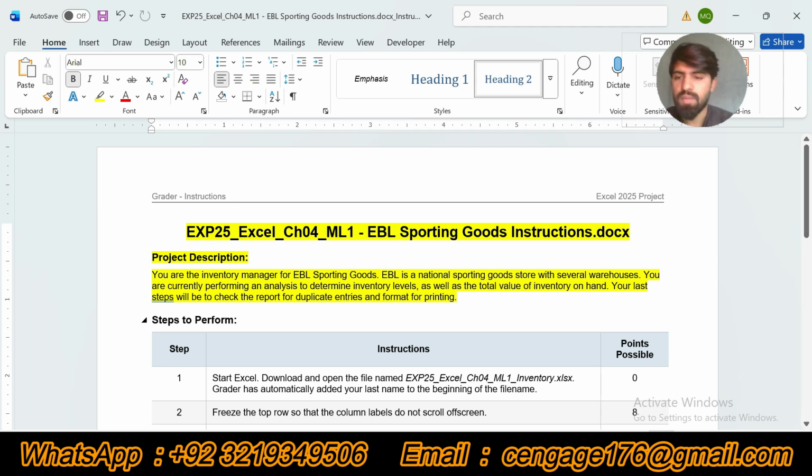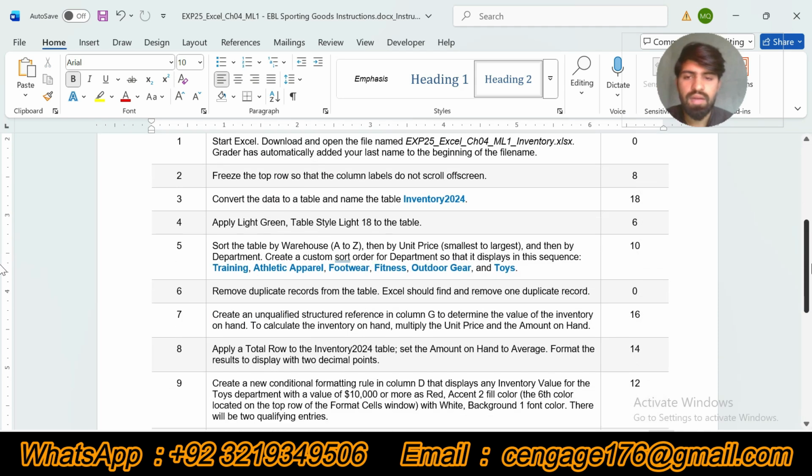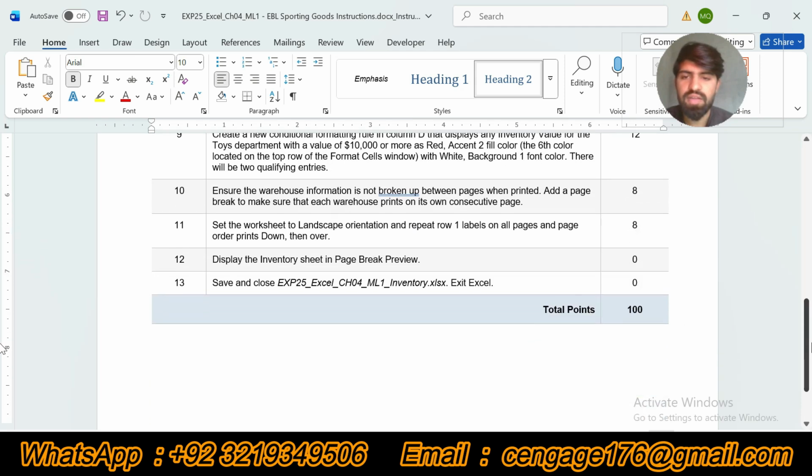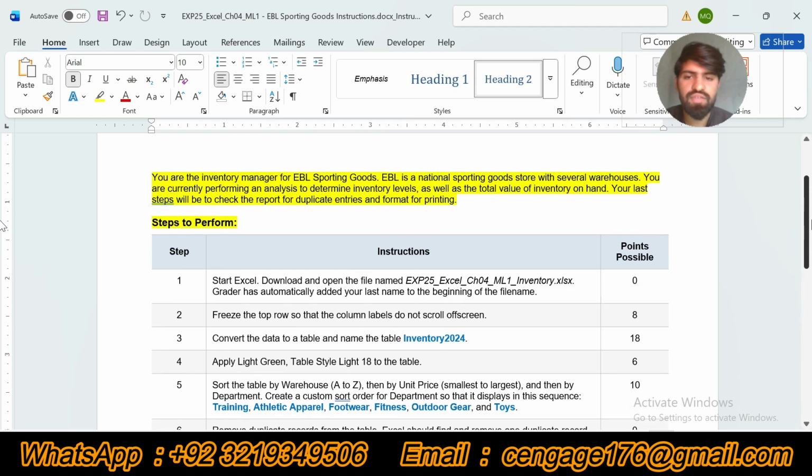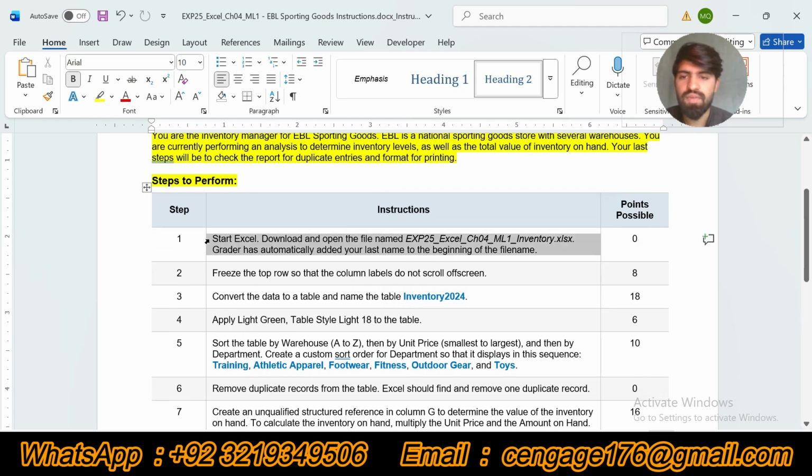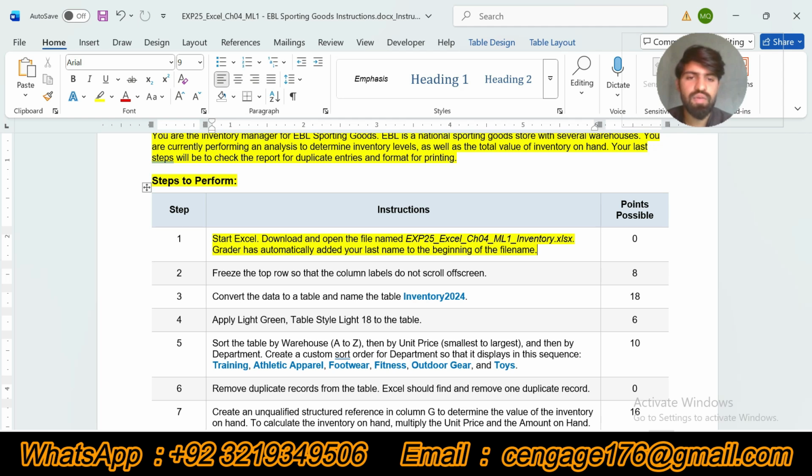Steps to perform. First, we will check how many total steps are in this assignment, and the total is 13 steps. So we will start from the first step. Our first step is start Excel, download and open the file named EXP25 Excel chapter 4 ML1 inventory. Grader has automatically added your last name to the beginning of the file name. So I already downloaded this Excel assignment from the Pearson IT Lab dashboard.